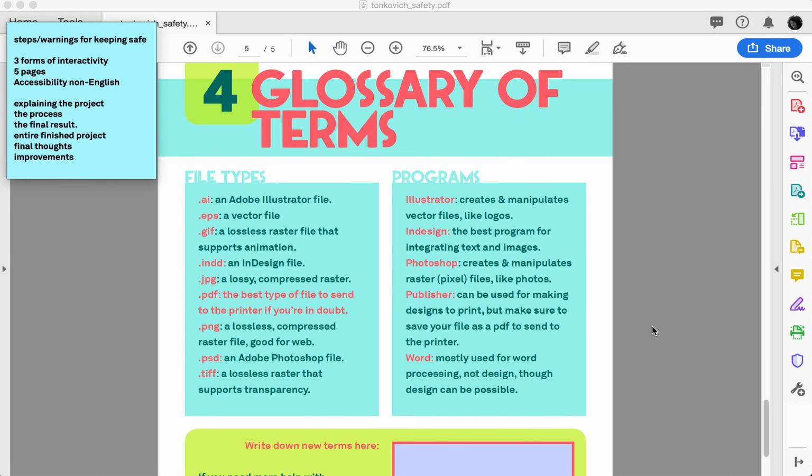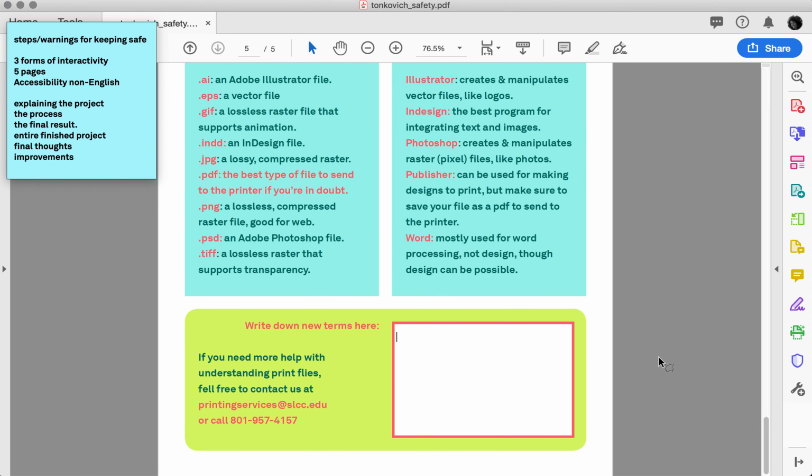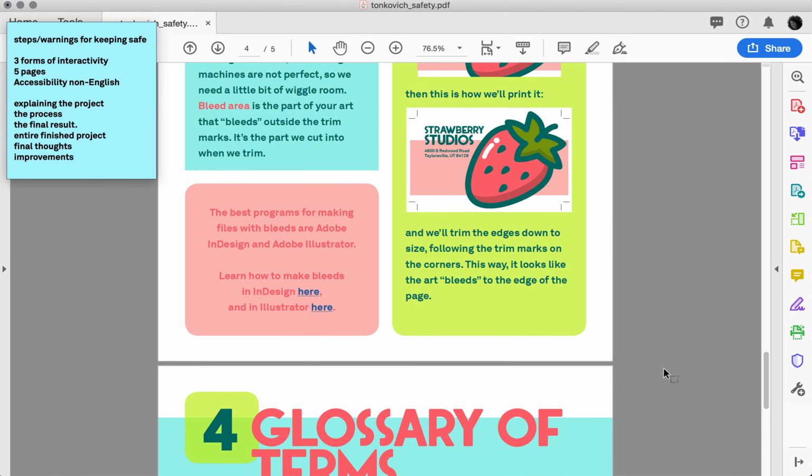Then I have a glossary of terms. A lot of people are confused by file type. We like PDF the best, so I highlighted it a little more than the rest, but these are file types as well as programs and what they do, because I think a lot of people are just confused. And then I have a place where you can write down new terms. If you learned something new, you can write it down and keep it. And then also, if you need more help, contact Printing Services. So that is a tour of my guide.